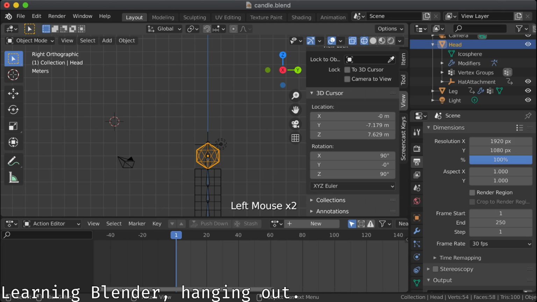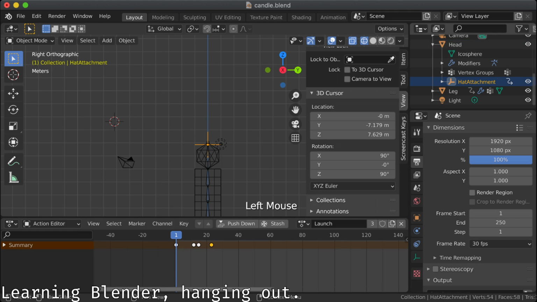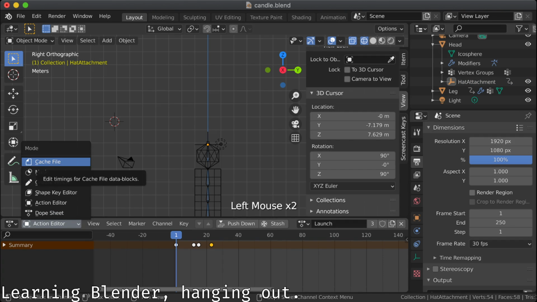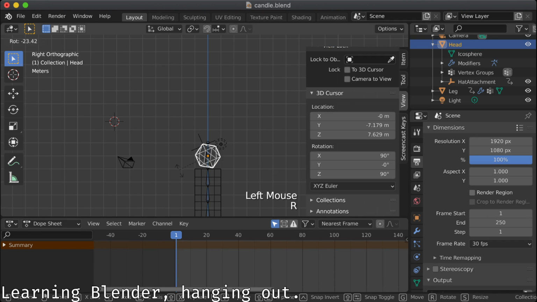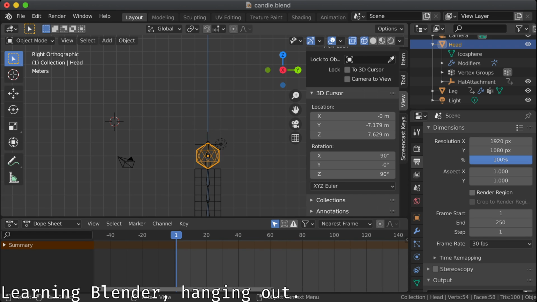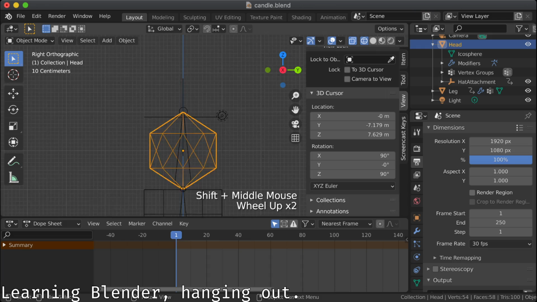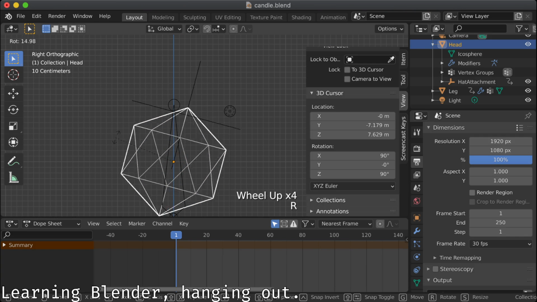So if I move this one, the other one should move, because they are parented. What is this? Okay, I want to be out of the action editor. Let's go. Okay, so it is parented with the head. That's good. You can see the little crosshairs there.